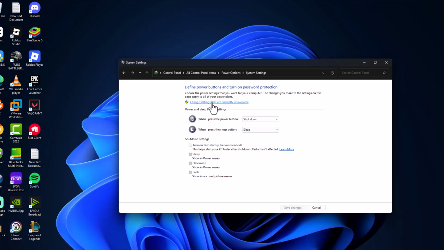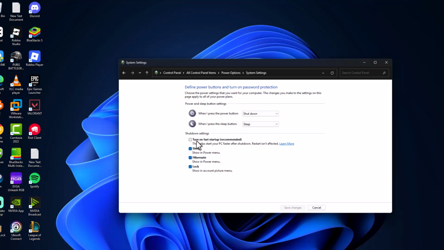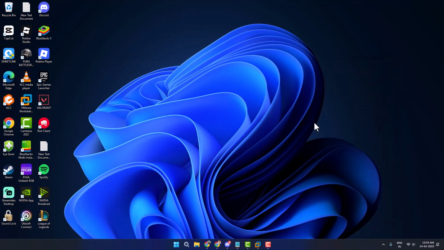Select change settings that are currently unavailable. Uncheck this fast startup option, guys. Make sure you uncheck it and select save changes to save it and then just close stuff here.